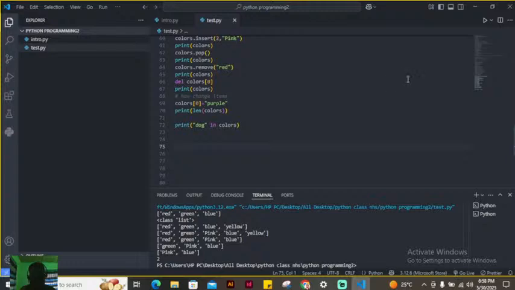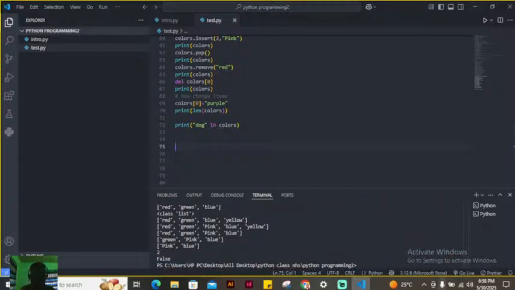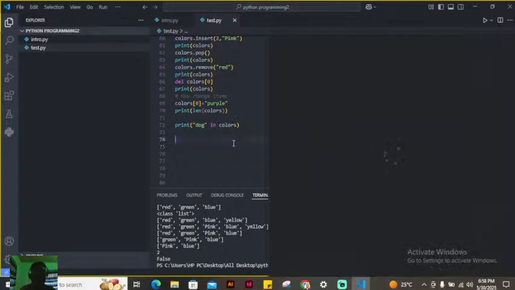I don't know why this thing is asking me to save. It was not like that before. So you can see that I'm having false. The reason is because dog is not actually in my colors. So when we get to this identity operator, you will understand it better.